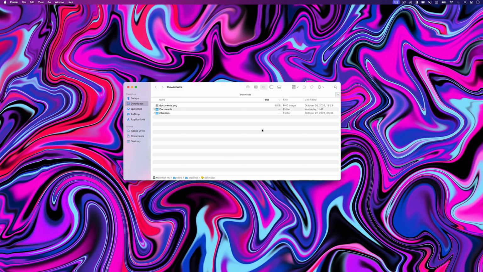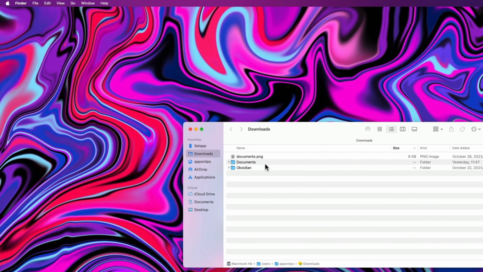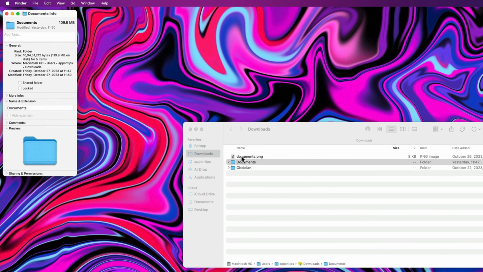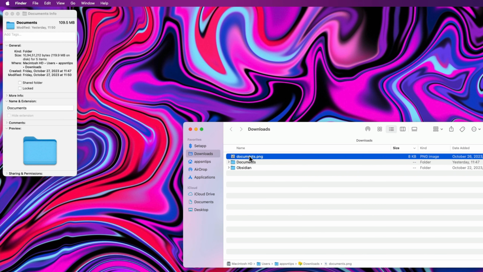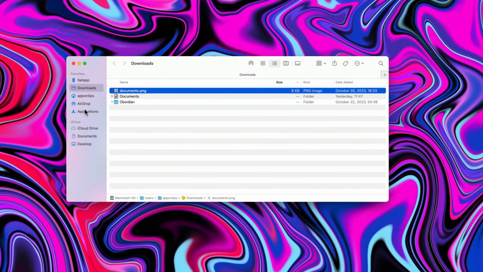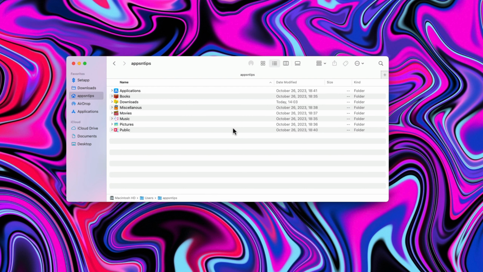Now, let's get creative and customize your folder icons. macOS allows you to change icons for folders and apps, making them more identifiable. It's a small touch that can make a big difference. To change the folder icon, simply select the folder, hit Command I or right-click and choose the Get Info option. Drag and drop the icon you want to see onto the folder icon. Now your folders will stand out from the crowd. As you can see, we have changed the folder icon for all our default folders to give them a unique look.